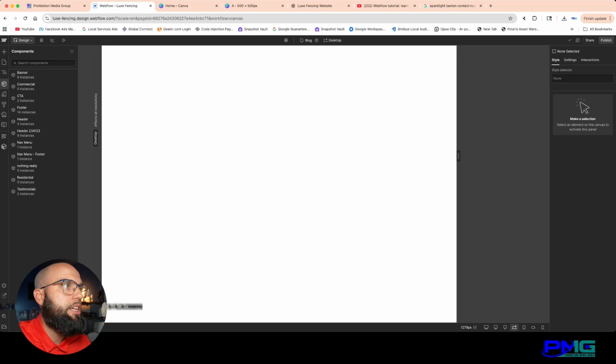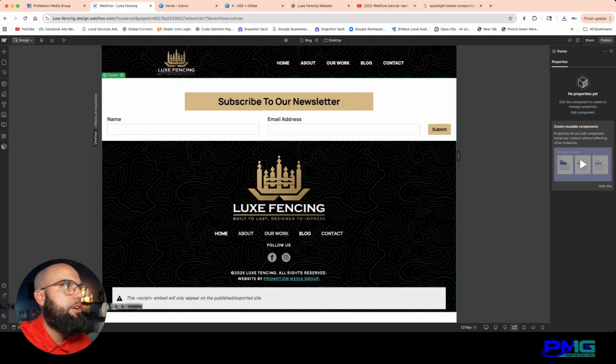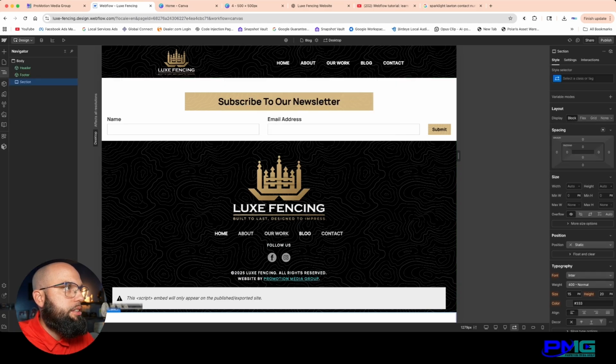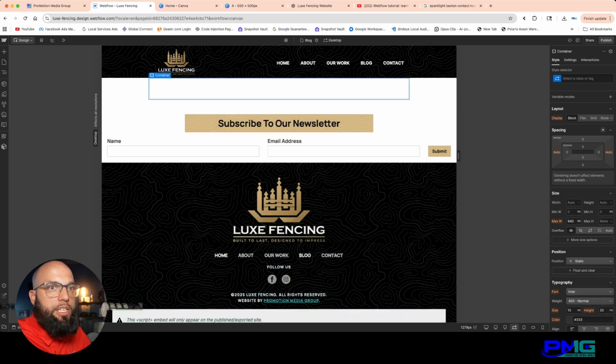Okay, so we're going to select header, places it there, go back to components, select footer, places it there. Now we're going to go to add elements, or if you want a shortcut, you can do Command or Control E to find anything. I'm going to place a section onto the page. It put it at the bottom, so I want to put it in between header and footer. Now with section selected, I can do Command E and do container. I like to format my containers to be a max width of 90%.